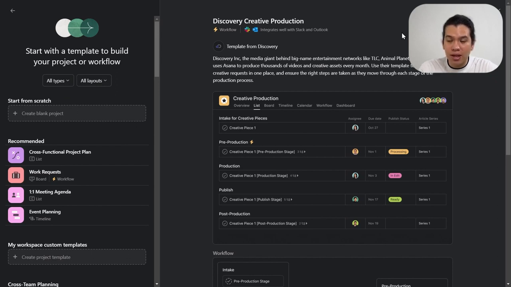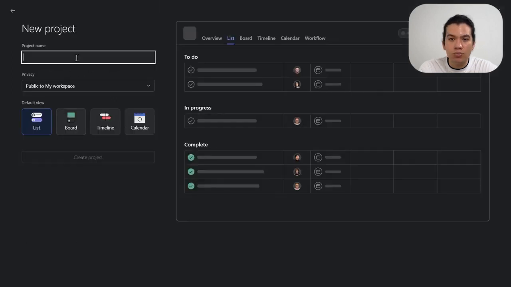Focus on the upper side, and as you can see, we have integrations. In this case, this application works with Slack and Outlook. These are really great applications that can help us work with our team members. So once again, you can create a new project if you're okay with it, or look for a template. Let's focus on a new project for now.